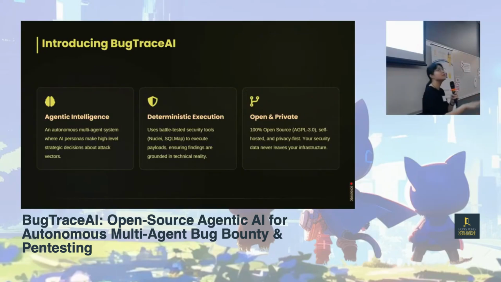So different AI agents will vote and see if this is a valid problem or not, or whether it needs manual review. They will flag manual reviews. And we have deterministic execution, which uses battle-tested security tools such as SQLMap to execute payloads. So we ensure our findings are grounded in technical evidence, instead of bubbling from predicting word by word.